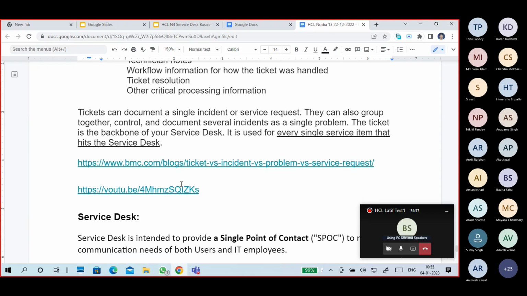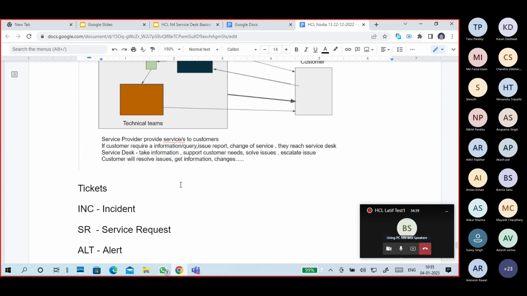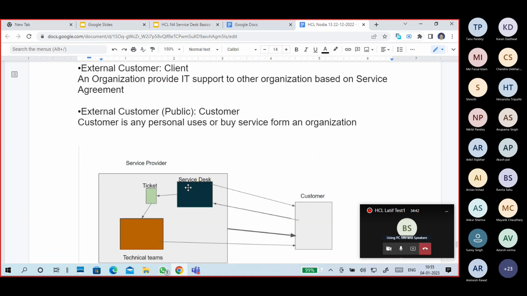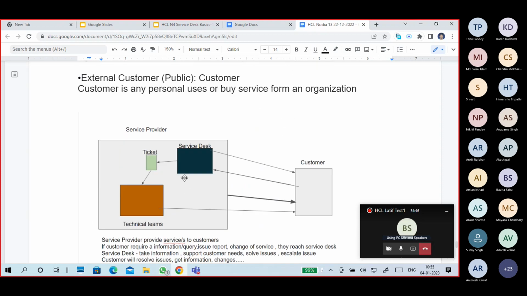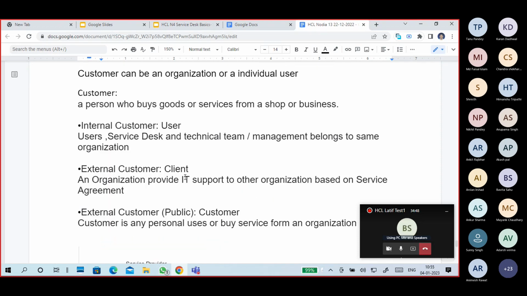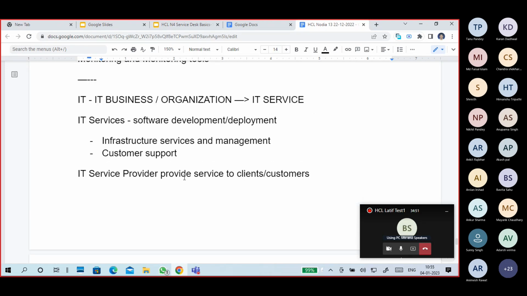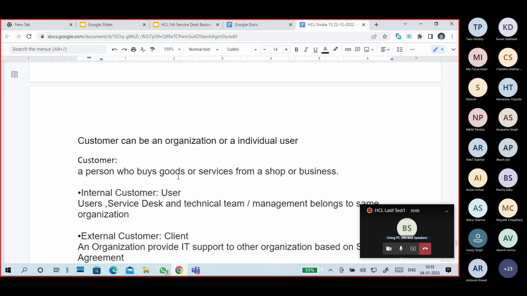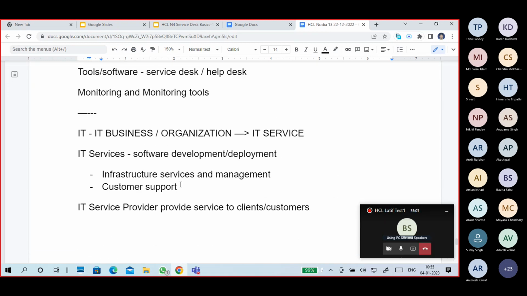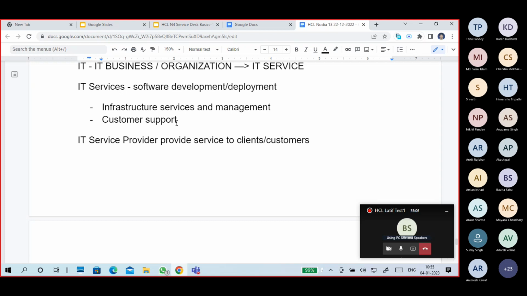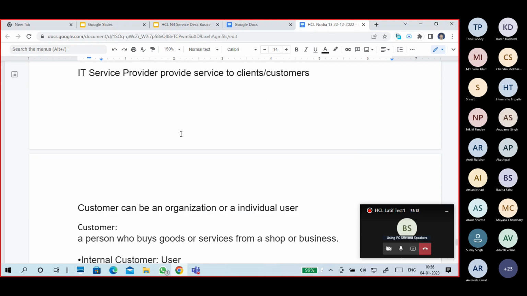In a service desk, the point is there is a service provider who provides services. Different types of IT services are there, like software development, internet services, infrastructure services, cloud services. I have written only two or three, but you can add some more things to it. Cloud services, infrastructure services, application services, operating systems, hardware, and supporting services. So different IT services we are providing.